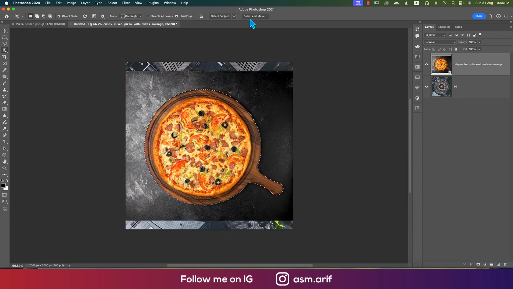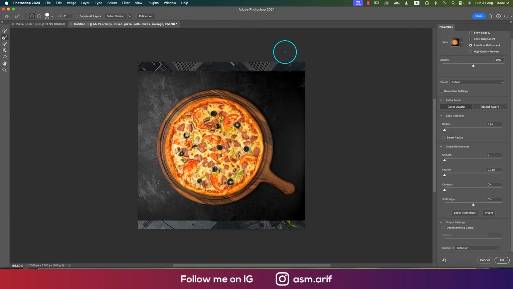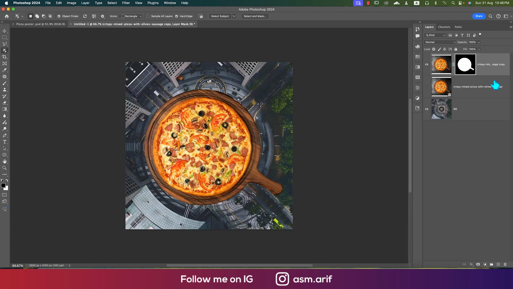Fine. And after that, going to the Select and Mask options for the refining and smoothness. So smoothness 38% and edge shifting -27. Going to the downside drop-down menu, new layer with layer mask and hit OK. And after that, deleting this and right-click, apply layer mask, providing the name pizza.